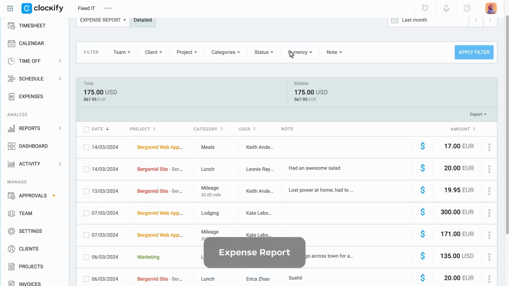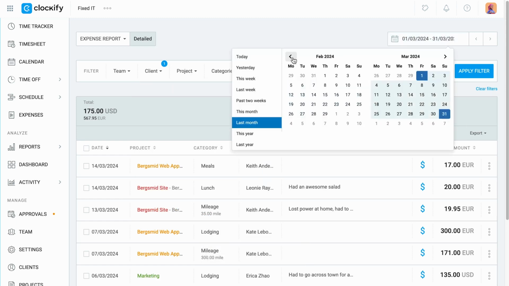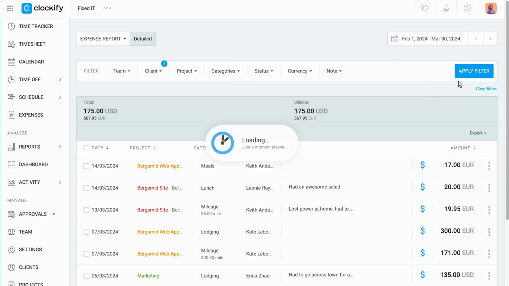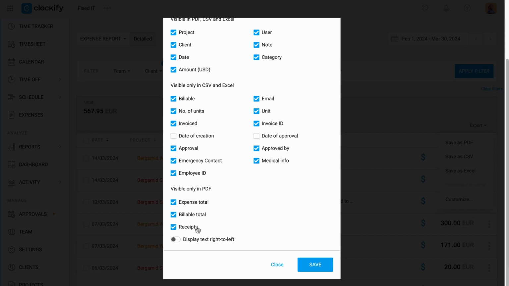Both reports give you the option to filter out displayed information in multiple ways, and export reports in a customized view. All your recorded expenses will be visible in the expense report, where you can filter them by team, client, project, category, status, note, or date.